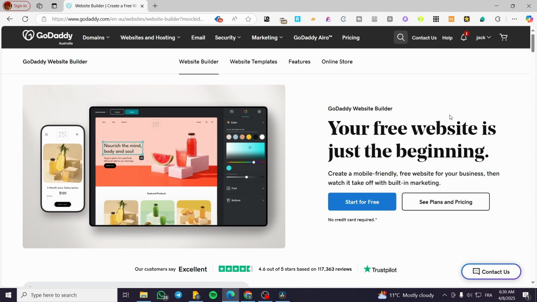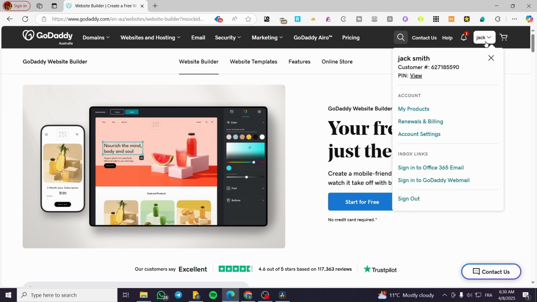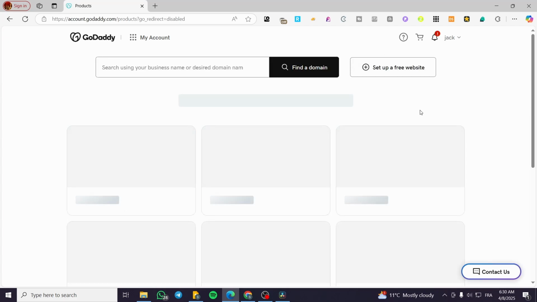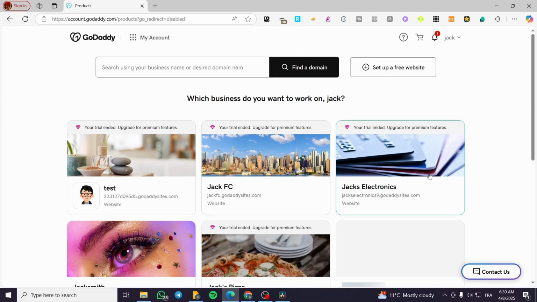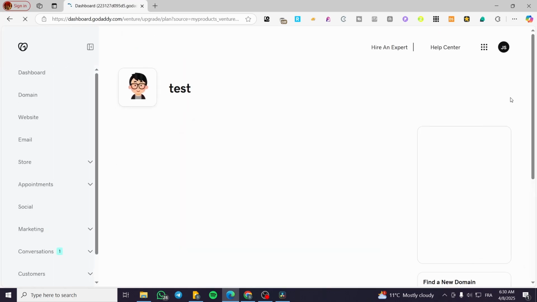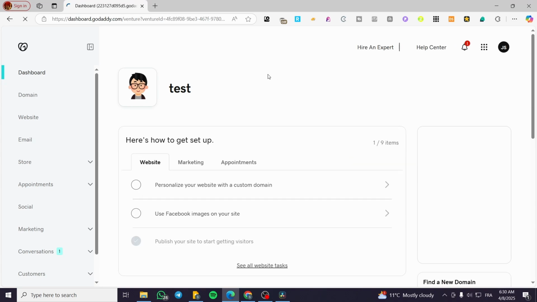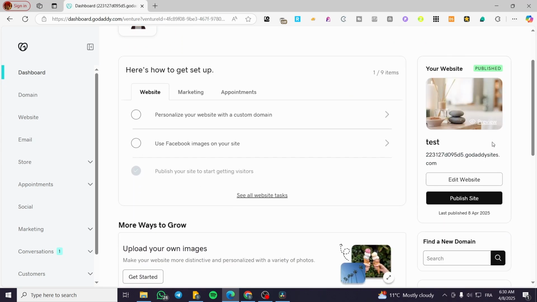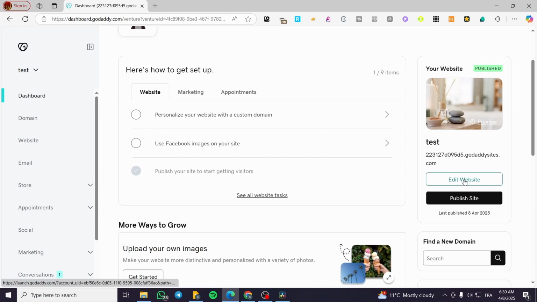It is going to be very simple and very easy. We're going to head over to godaddy.com, sign in for an account, and then visit all the products of the account that you have created. Once you have done that, we're going to select the website that we want to modify the footer of. For example, we are going to head over to one of these. Click on the website, wait for a few seconds until the dashboard of the website is loaded, and then we're going to open up the editor by clicking on Edit Website here.